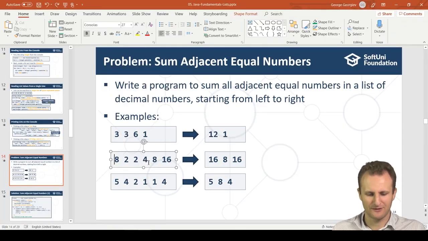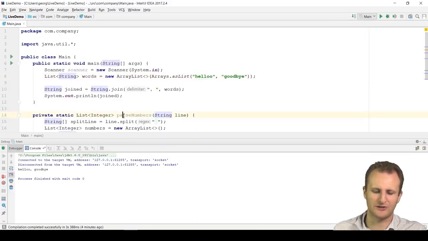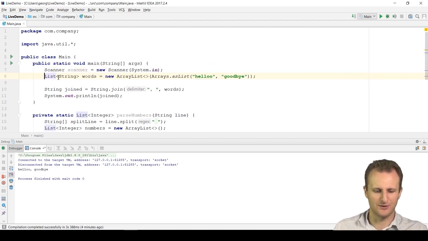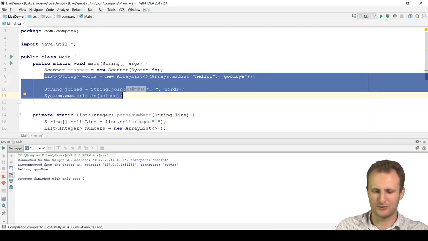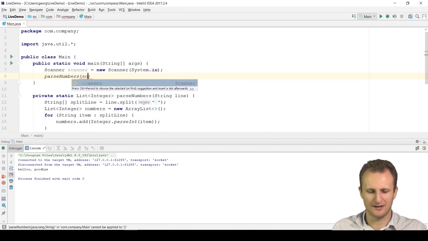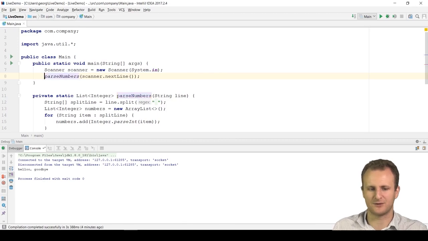What do we need? First off, we need a list of numbers read from the console. Hey, guess what? I have a function that does that, a method that does that. Okay, so here's the scanner. How do we use it? Well, I'll just say parse numbers, and parse what numbers? Well, the numbers that are on the next line of the scanner. Okay, let's get a result from this.